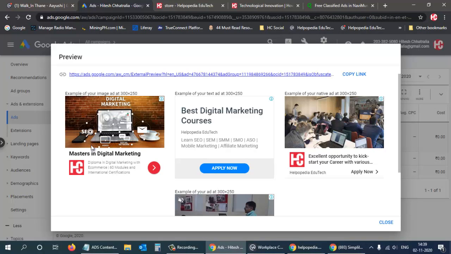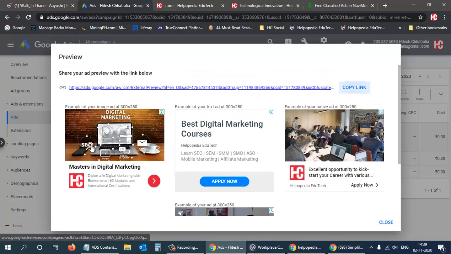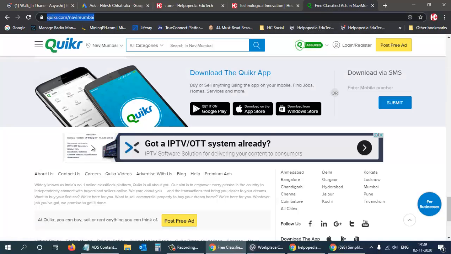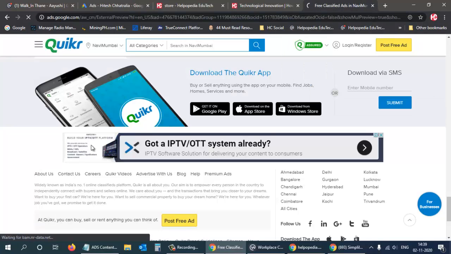I mean only the information will be displayed, and because these are all impression based ads, only impression is counted. So that is fine. So I can just copy this link and close, and I'll just show you how the ads will look and at what places it will come up.